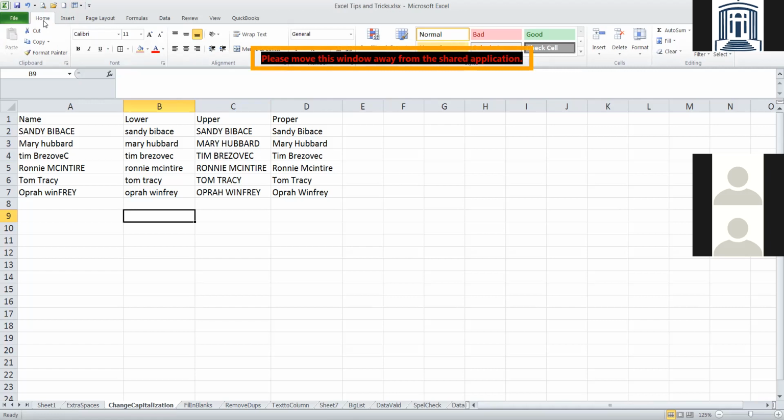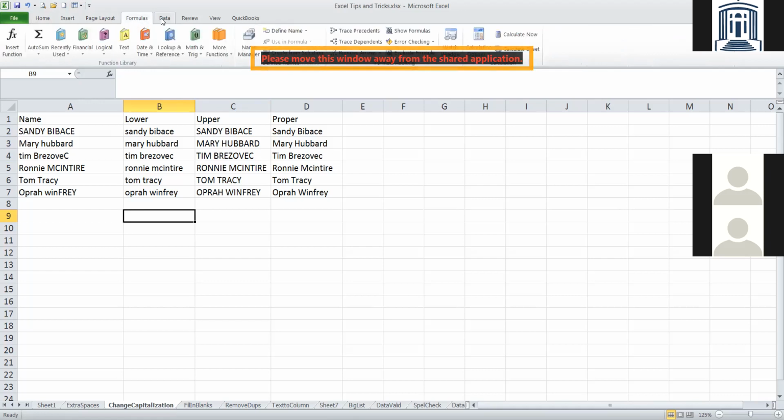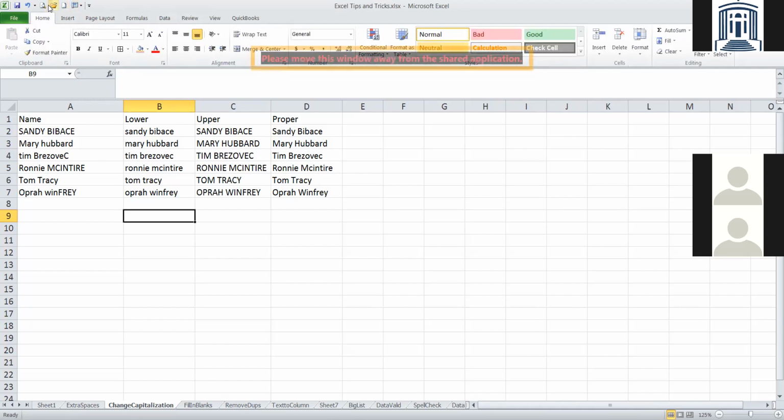Like right now, I'm on the home ribbon. There's also an insert ribbon, a page layout ribbon, a formula ribbon. And oftentimes you need to know what ribbon to go to do the particular thing you want to do. But you can also put the things that you use the most on this shortcut menu, which is always going to be right at the top of your screen.